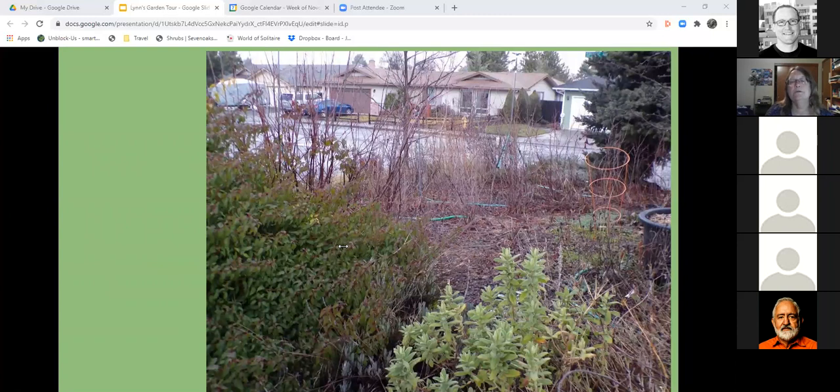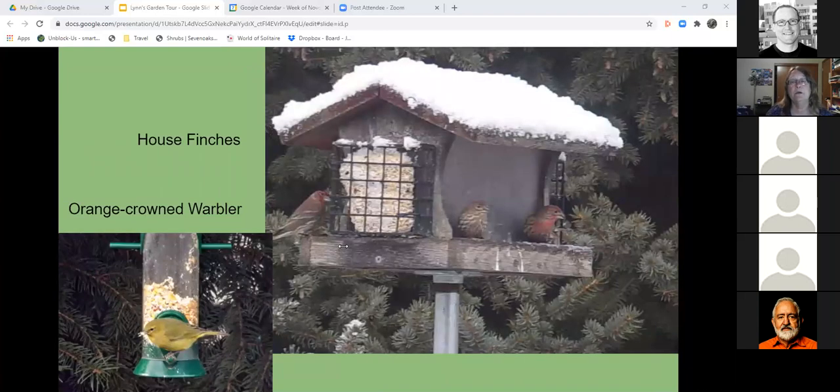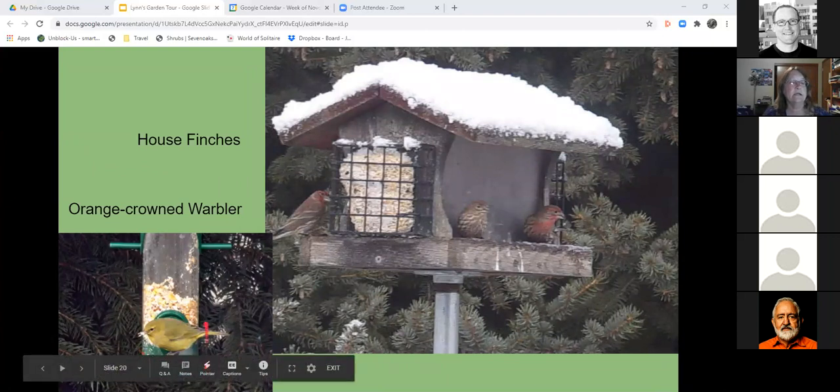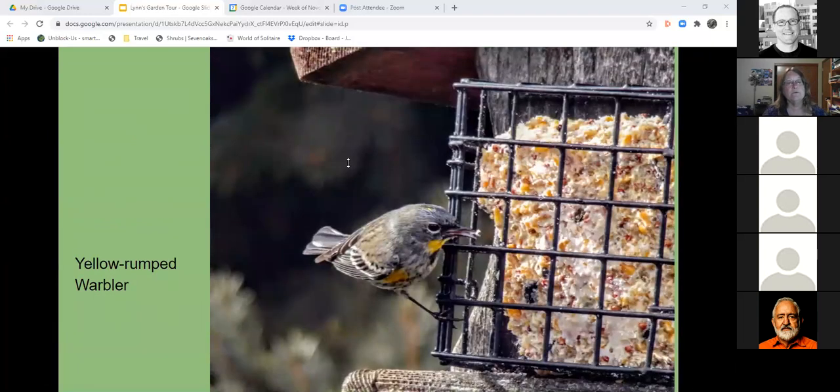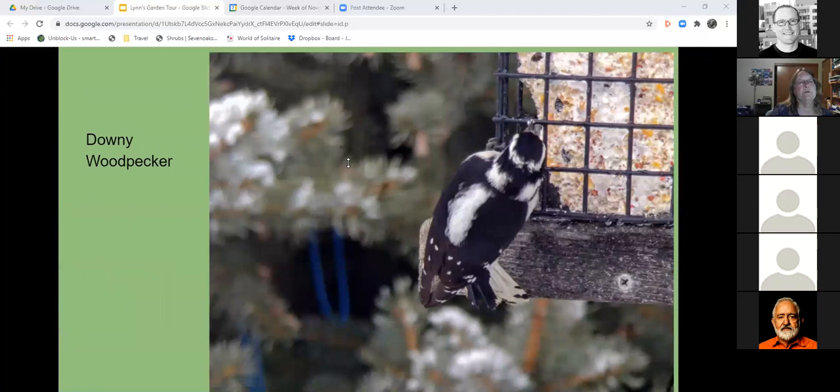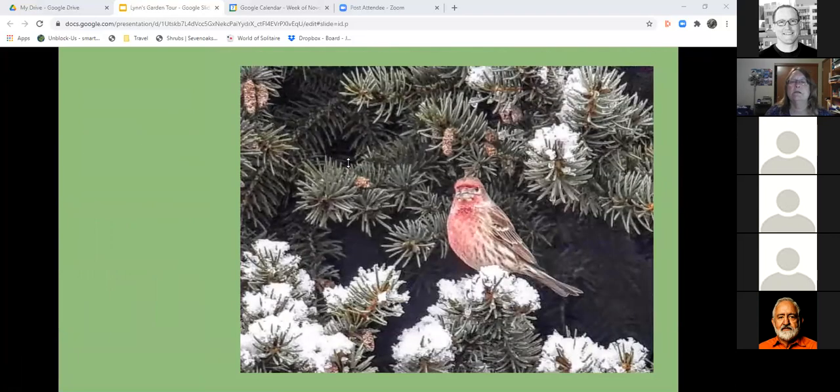So you look out and it looks like a bunch of sticks and just grass and all that stuff, and oh my gosh, but you know what? I've got tons of birds visiting my yard. This little guy is an orange-crowned warbler. These are house finches. This is a yellow-rumped warbler. This is a downy woodpecker. This is the house finch again. I also have purple finches.